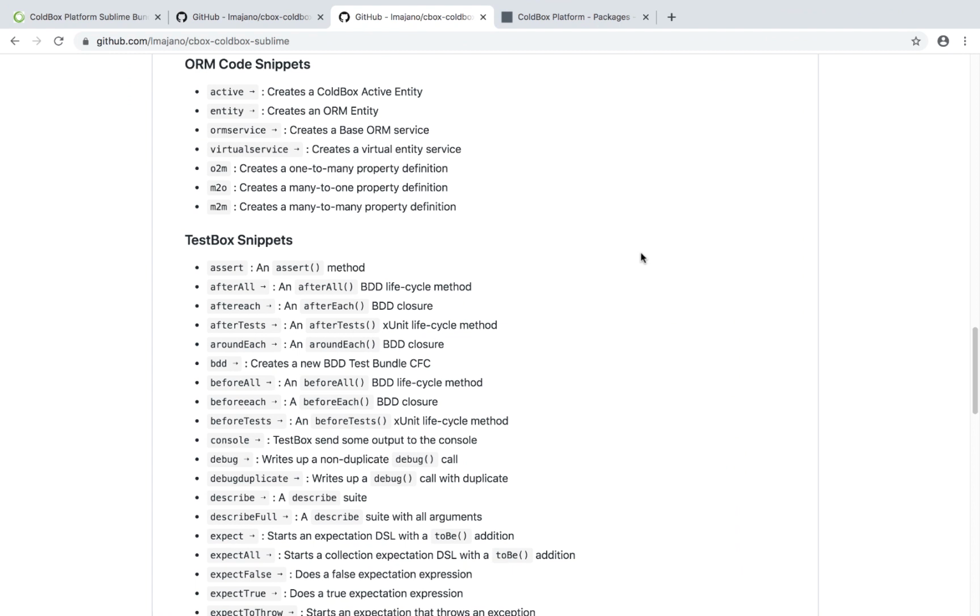ORM is a popular way to manage writing code for talking to a database. It's especially handy when it comes to writing CRUD, the very repetitive select, insert, update, and delete queries we all must write for every single table in our database. ORM is a big time saver when it comes to CRUD. With the Sublime extension, you can automate writing much of the ORM code as well.